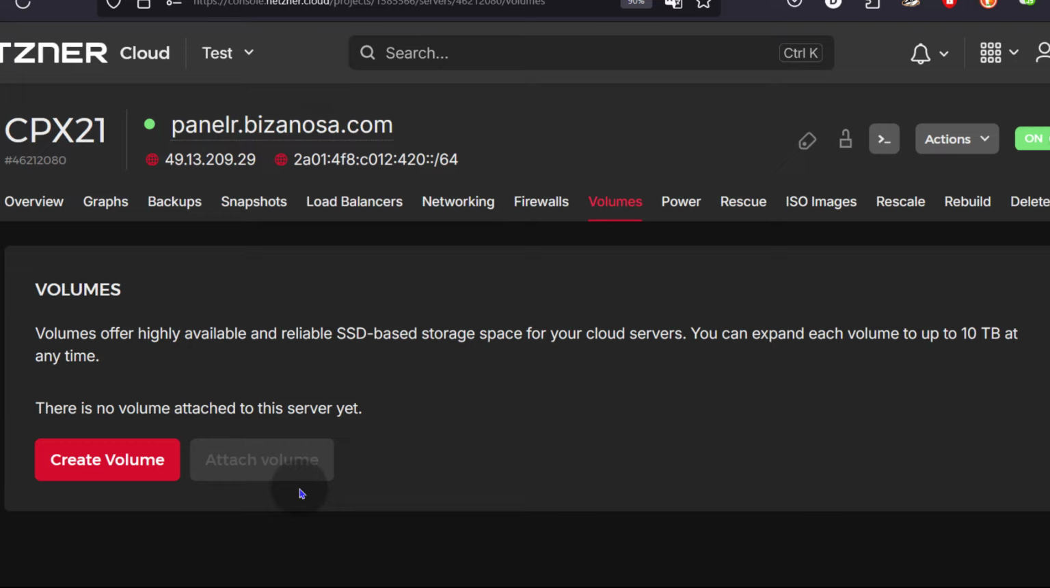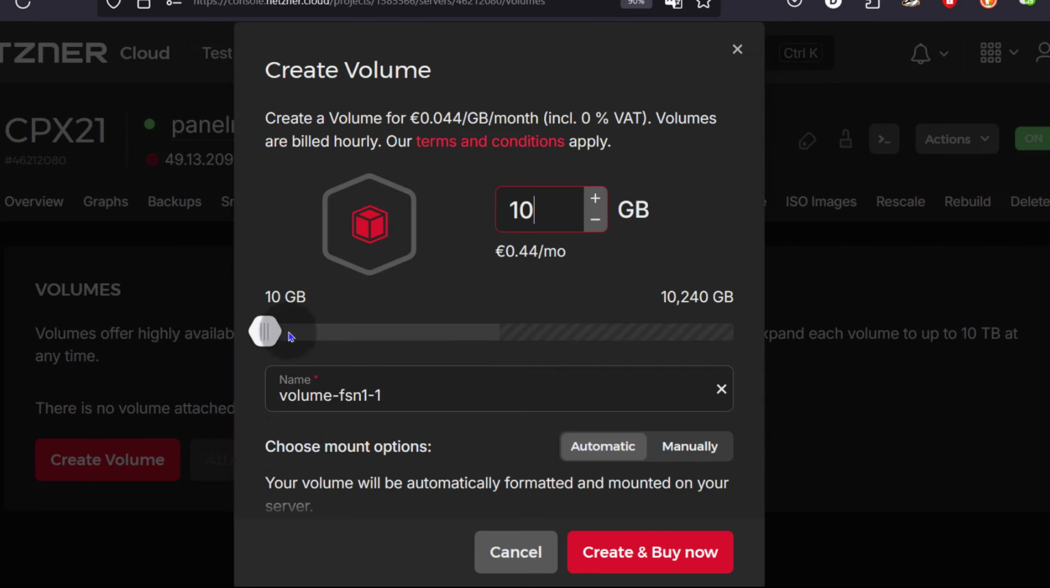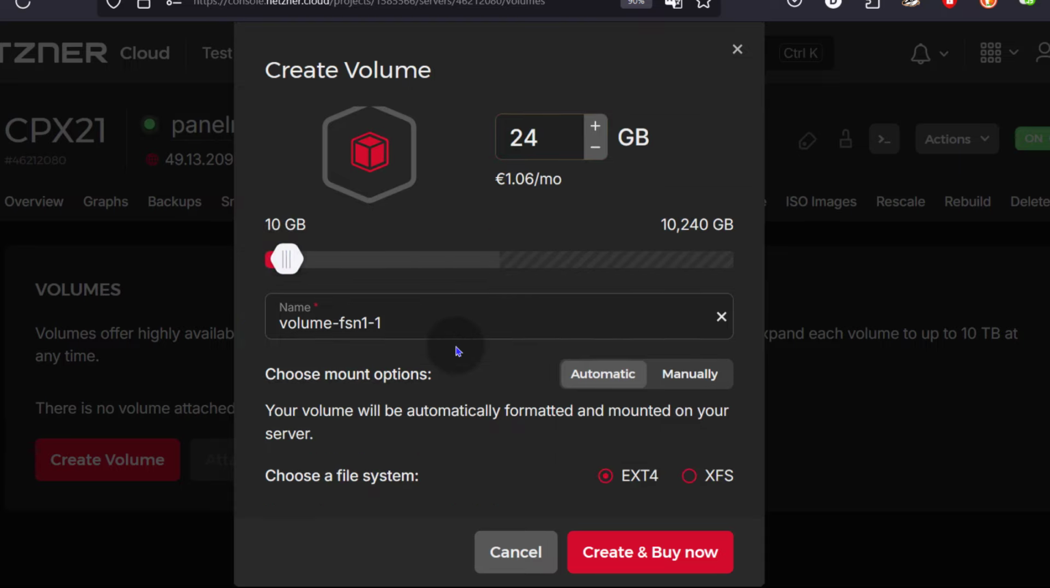And you're probably hearing the word attach it and you're thinking, oh man, that seems like it's something that's complicated. No, you can create a volume and Hetzner will automatically attach it for you. So let's say I want 24 GB. Let's just say that's the name. Choose mount option. You can mount it manually or you can mount it automatically. If you leave it at automatic, Hetzner is going to automatically mount it for you.